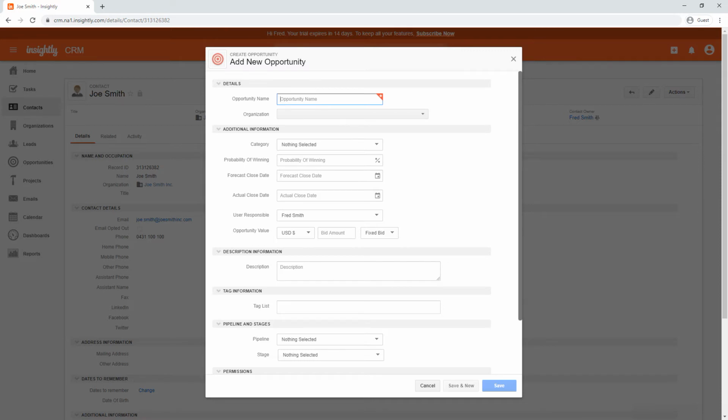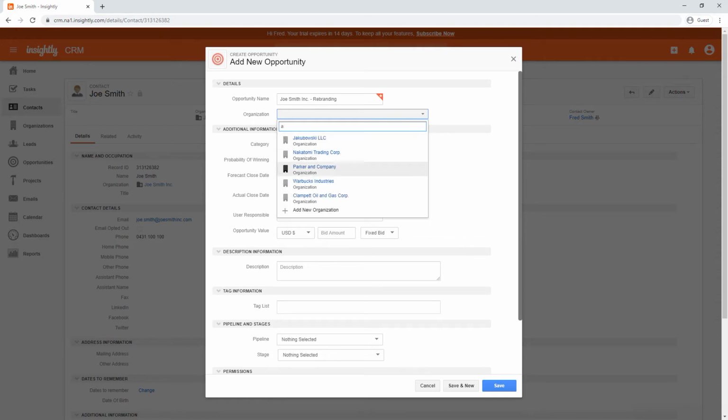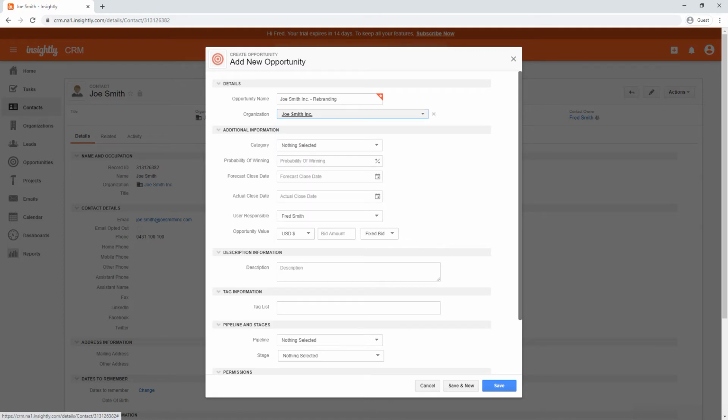So what we can say is the opportunity name. So typically we might have something like the name of the company and then the type of service or product that's on offer. So we say rebranding. We associate the opportunity with the company as well. Now, luckily that's in our previous searches. As with all screens, we can type in something in here and it'll give us a list of existing companies as well. But we're going to do our Joe Smith Incorporated.